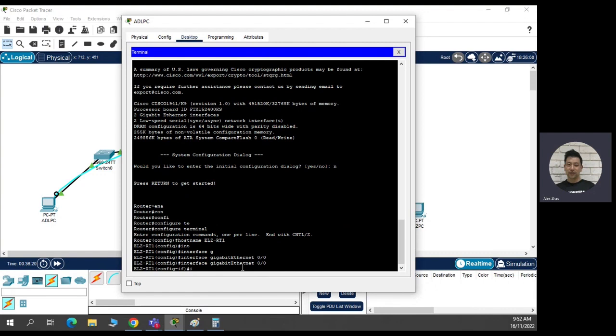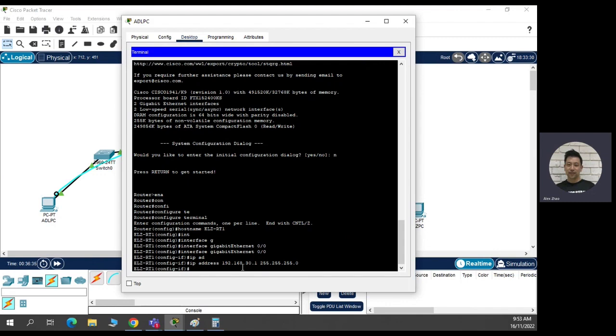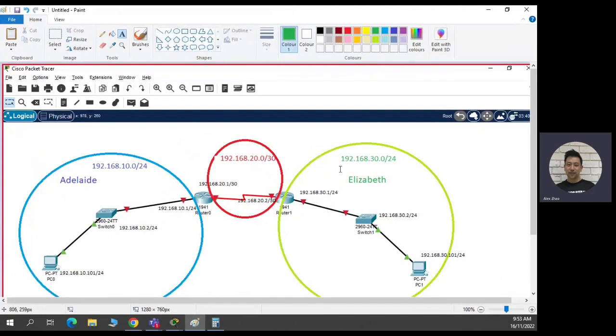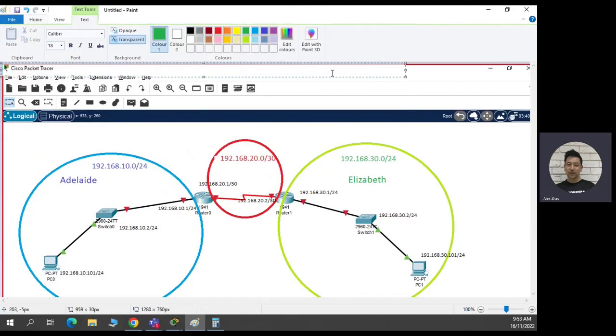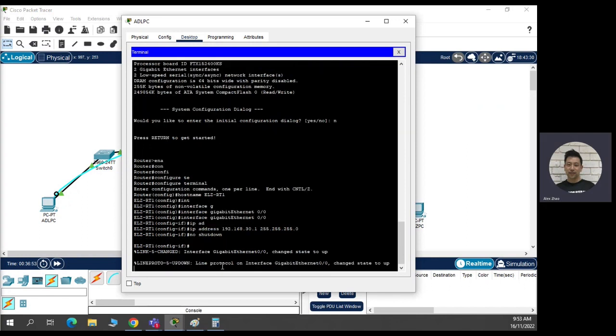And then we set our IP address of 192.168.30.1. 255.255.255.0 is the subnet mask. Yeah, I'm in the Elizabeth's site now. That's why it's good to have this on the side. Have an understanding of what you're doing. Where is it? Come over here. All right. So, and don't forget the no shutdown.